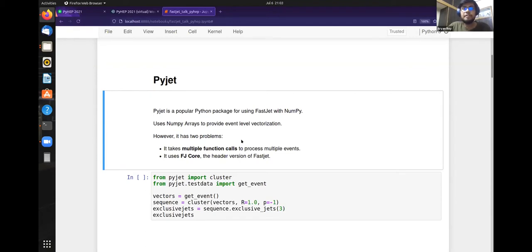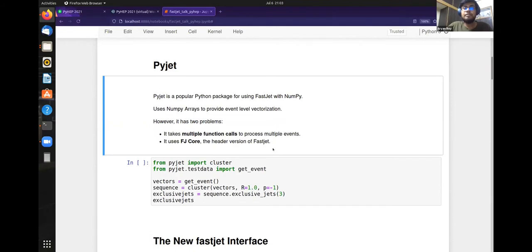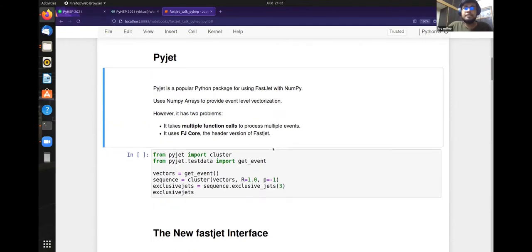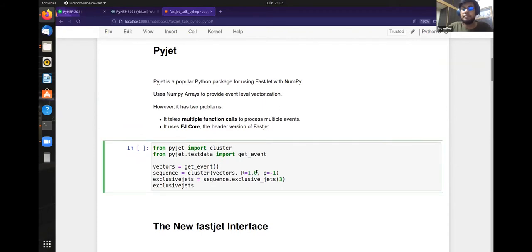The first is that it takes multiple function calls to process multiple events. And the second is that it uses FJ core. That's the header version of the C++ library of Fastjet. And the problem is that if you compare the core library and the main library and FJ core, the results are different. So that is a problem.